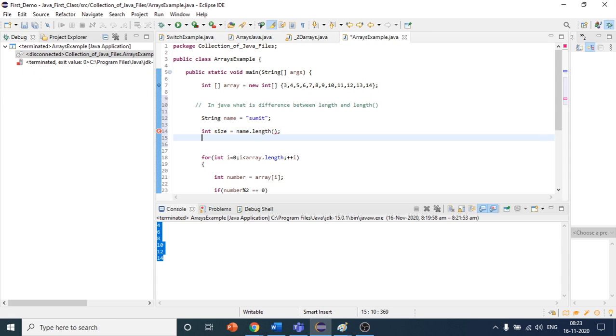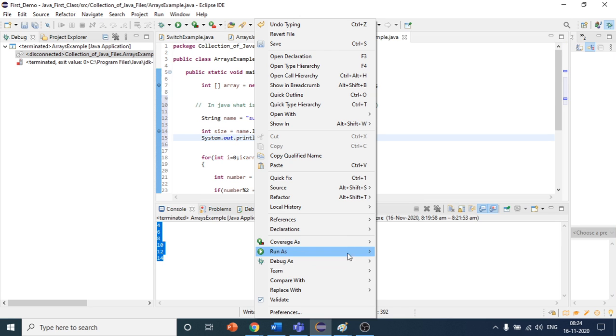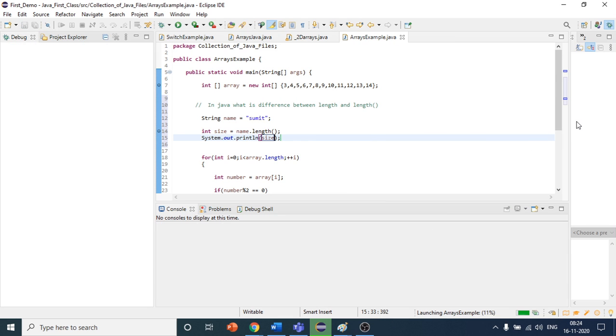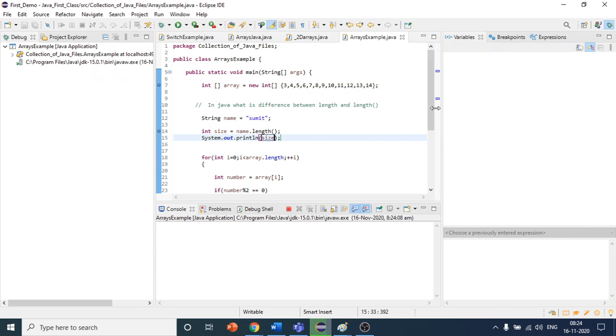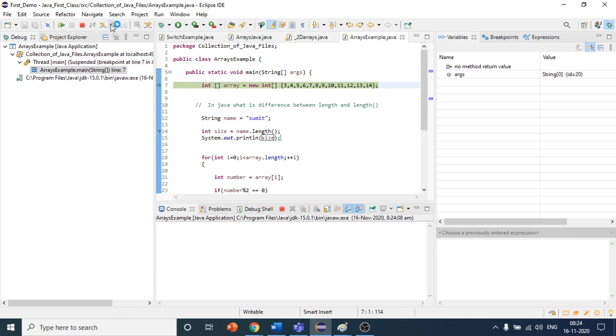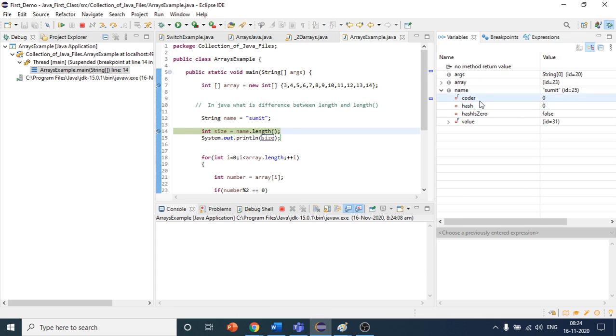So here if I print this size, if I again run that in debug mode, this is the name, so it will create one name variable. These are some values they have assigned by default. So what is the value? The value is Sumit. You have to just see this name is Sumit, right?